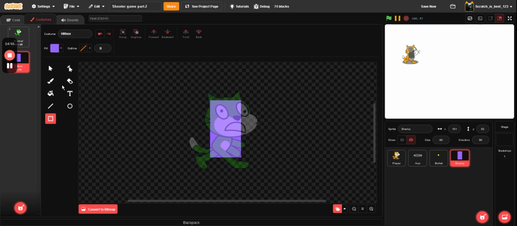So there we go. I made it like this, from the end of this ear to the end of this ear, and made it extend to the stomach, a bit down, and the hands. Oh, and the mouth. Yes, of course, the mouth. So now our hitbox is ready.